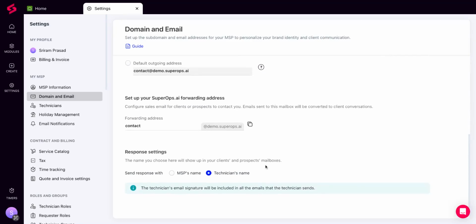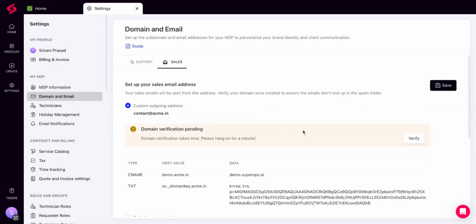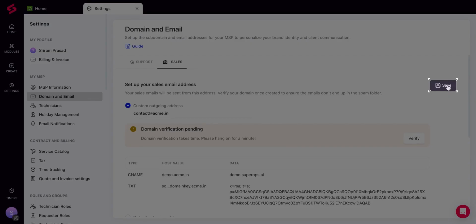You also have the option to set your preference for the email signature, where you can choose between the technician's name or the MSP's name. Once you are done with the setup, you can click on Save.